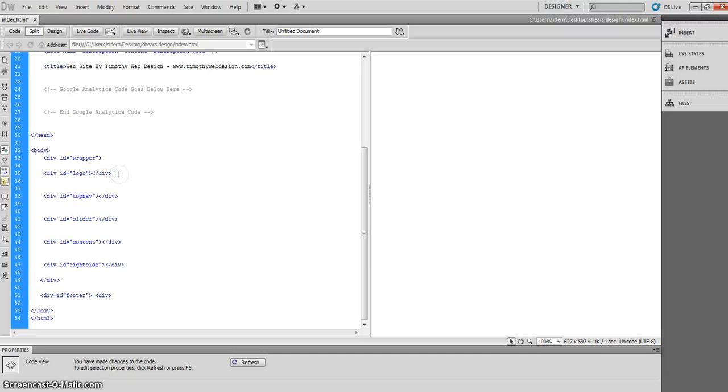Now in between, you're going to have a logo div, a top nav div, which is for your top navigation, the slider div, which will be where your banner is going to go, and then you're going to have a content div for all of your content, and then the web page that we're doing has a right side column, so you're going to have a div for that. Remember, this is your ending wrapper div tag. Up here's the front top part of the wrapper, and the second part is down here.